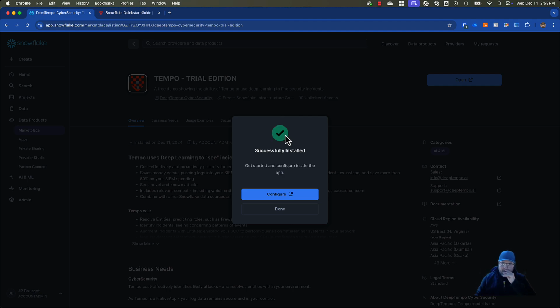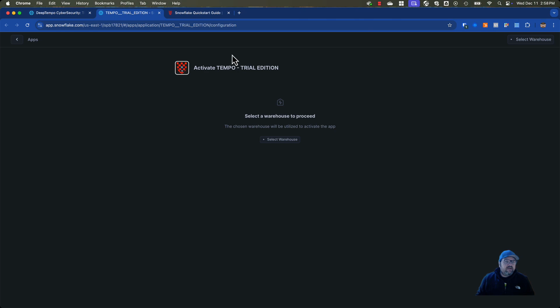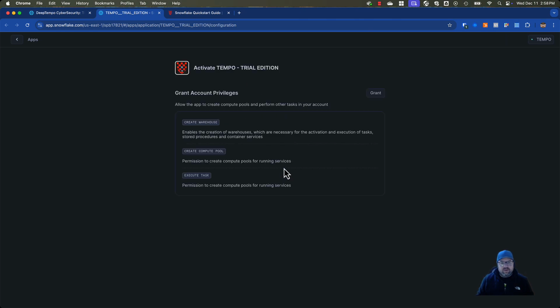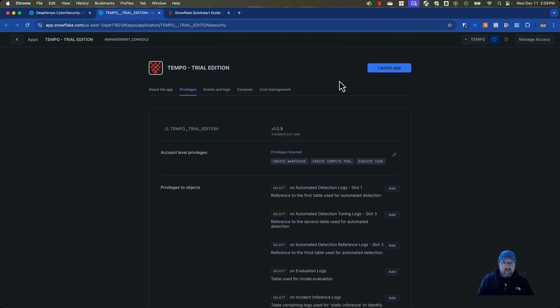All right, so we have successfully installed. We're going to click configure. So we have to select a warehouse. Remember, I created that tempo warehouse a few minutes ago. We need to now grant these permissions. So we've granted our permissions. We then click activate. We don't have to change anything here for our use case.